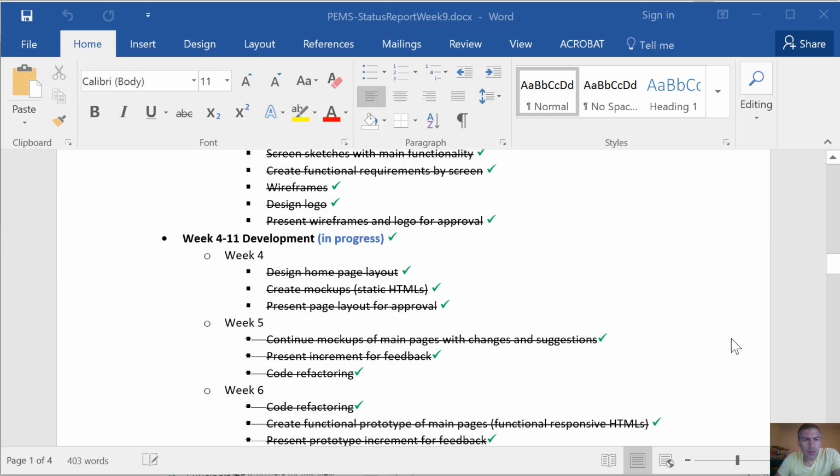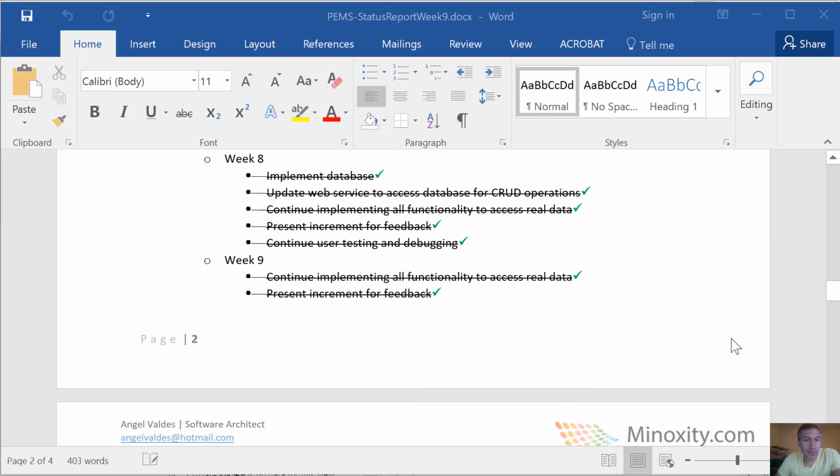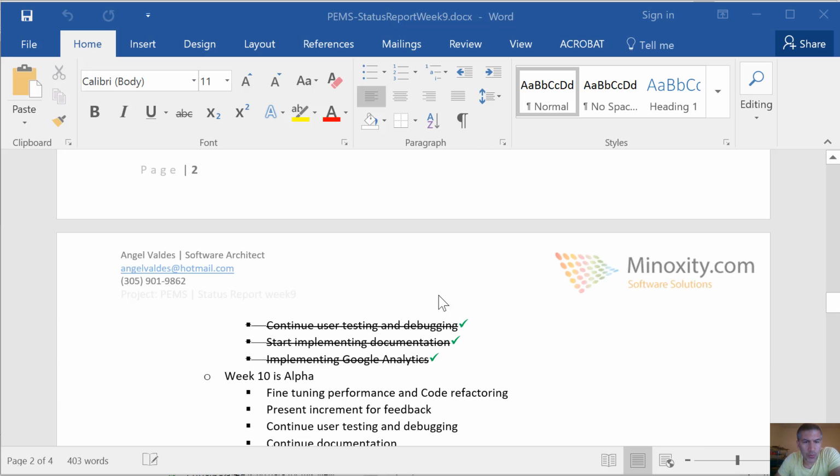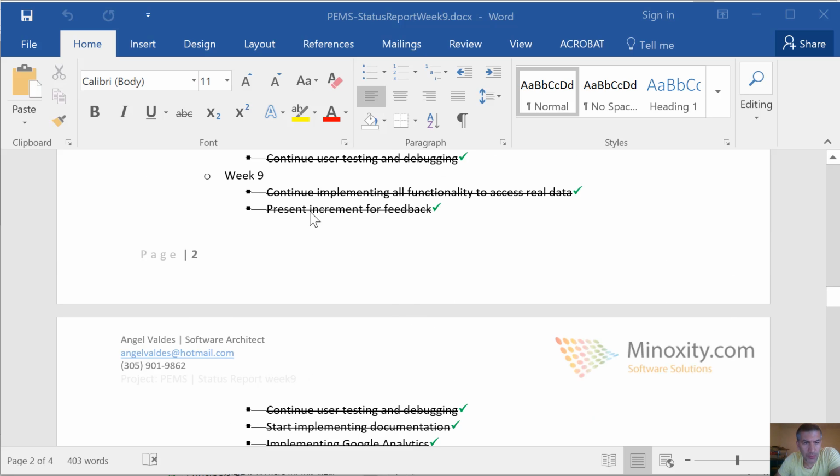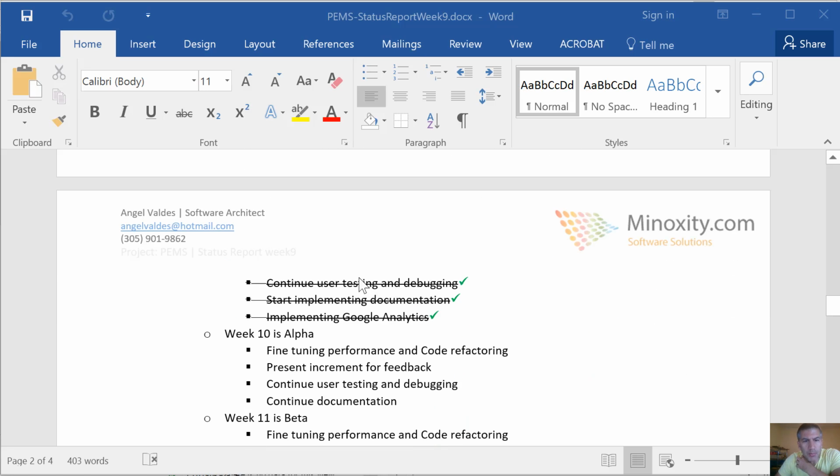So we can see here that we have accomplished a lot. We have gone through all the process of gathering the information all the way to creating the requirements and writing the code and the website functionality for this project. So we have accomplished in week 9 everything that was expected, all the way from using real data from the database to actually improve and fix any pending bugs and errors that we were having on the website.